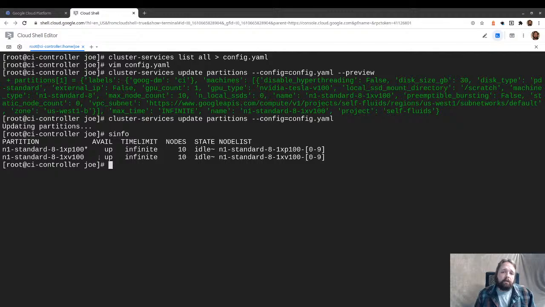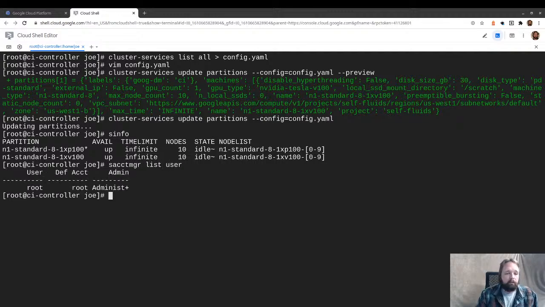Now the next step here is we actually have to figure out how to get the service account added to the Slurm accounting. So we want the cloud build service account to be able to submit jobs. But if I run sacctmgr list user, which is the Slurm command to show us what users are there, all I have is root.